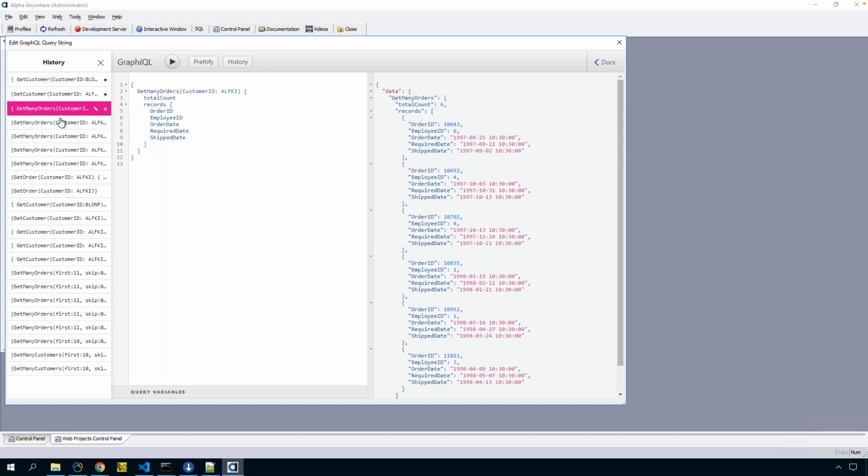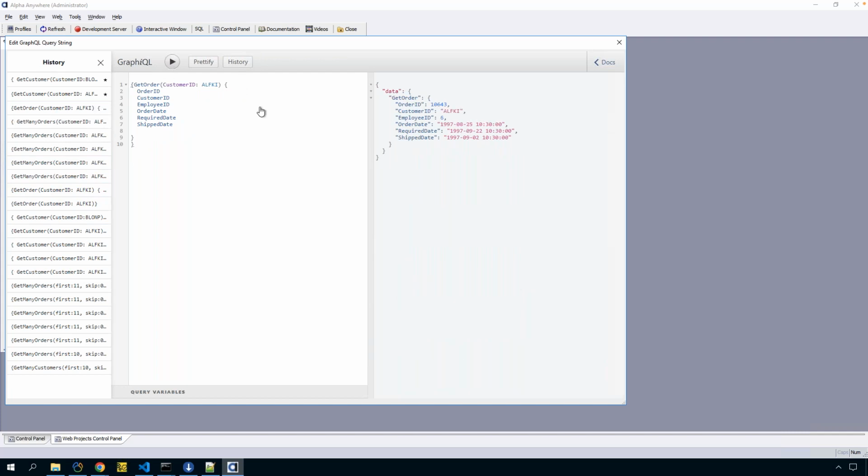So let's go back to get one order here and let's show you the next step. So this is basically getting a single order. It's getting the first order, 10643. And what I want to now do is get the order items. So how do I do that? If I go right here to ship date and type get, it's order details.